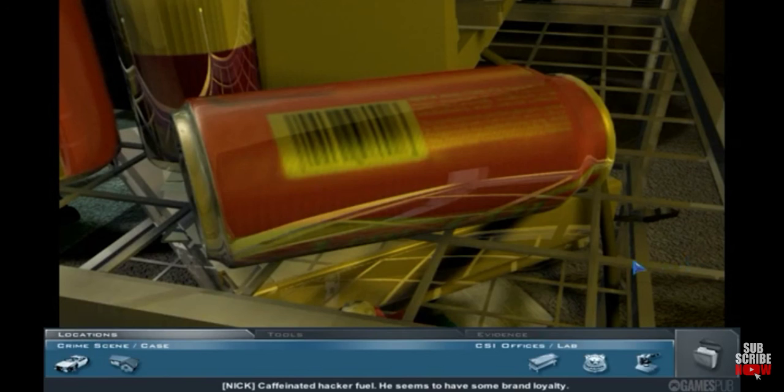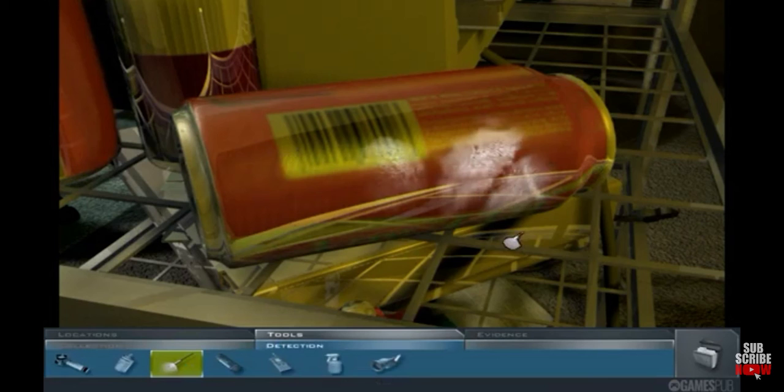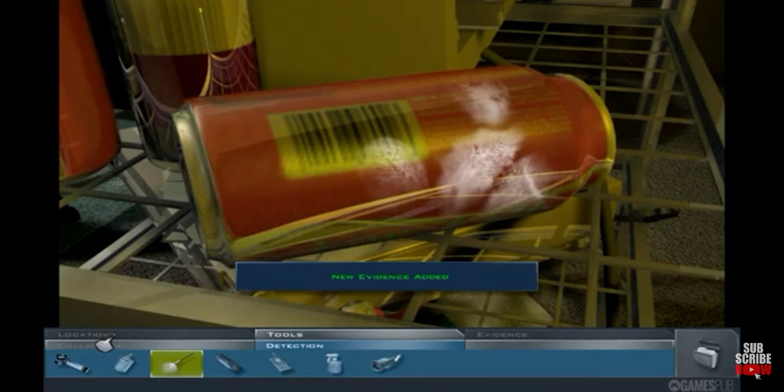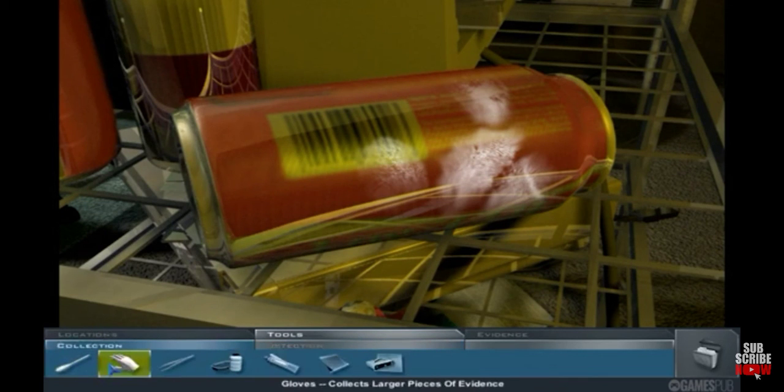Caffeinated hacker fuel. He seems to have some brand loyalty. Condensation messes with the quality of prints we can lift. Don't know how useful these will be. We can't use that here.